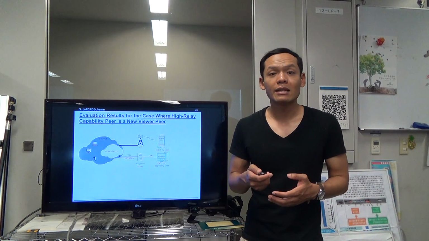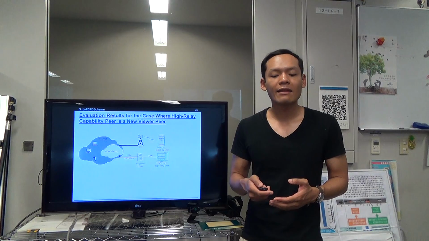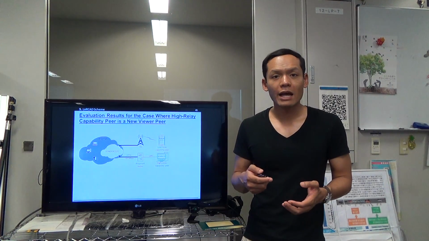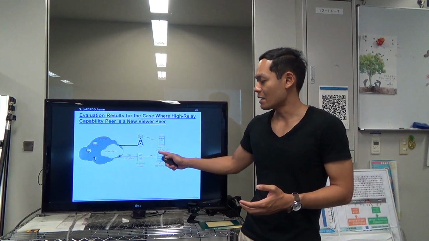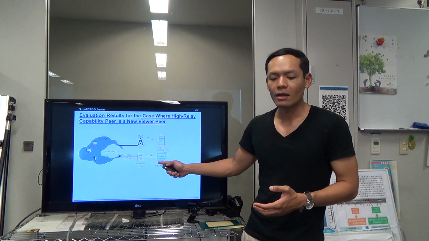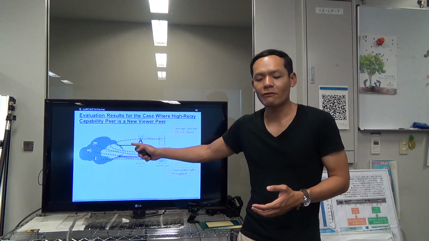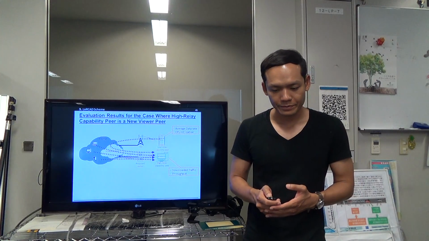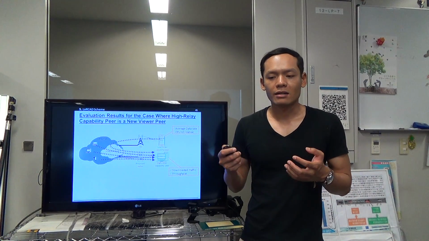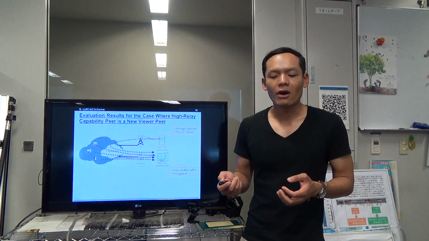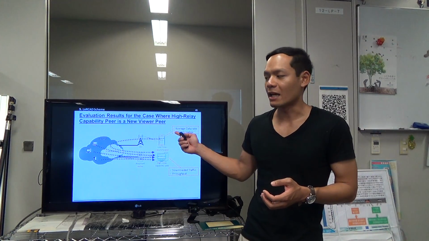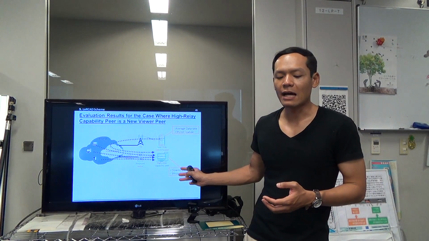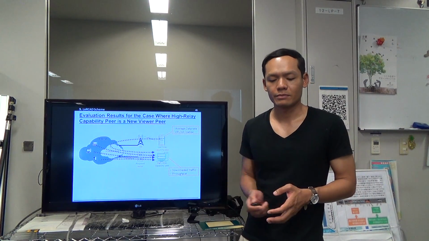Next is the evaluation result for the case where the high relay capability peer is a new viewer peer. For easier explanation, the new viewer peer is the Windows PC, which can download streaming data from the Android smartphone and other neighbor peers in the internet. I consider the metrics at the Android smartphone to be average data rate and CPU utilization, and at the Windows HPC to be downloaded traffic and throughput.